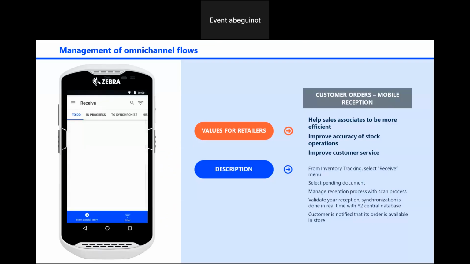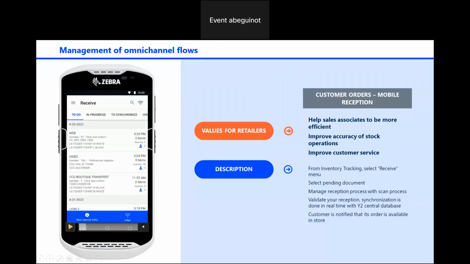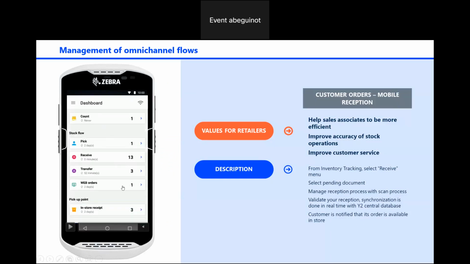So in terms of use case, just to go back on the page, this is the current dashboard. Here I am like a store manager. I want to highlight some omnichannel flows in this solution. The omnichannel flows work automatically if I have to receive, for example, a customer order. The customer orders a product online and selects, for example, the store as a point of collect.